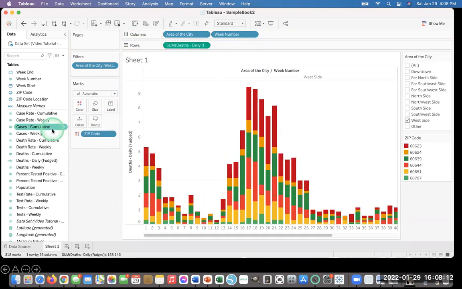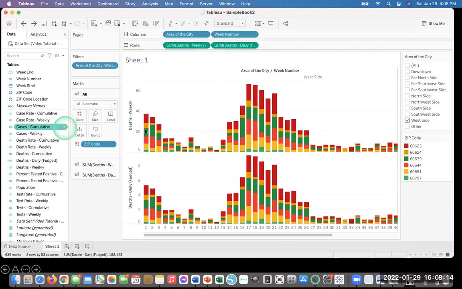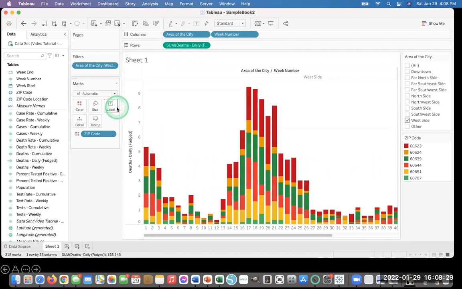So now, let me go back. Let's look at this. We've got the deaths daily fudged here is 2.2 and the deaths weekly is 16. So we know that it works because there are different numbers. And so we're going to pull out again the deaths weekly, so we're just going to have that calculated field in there.